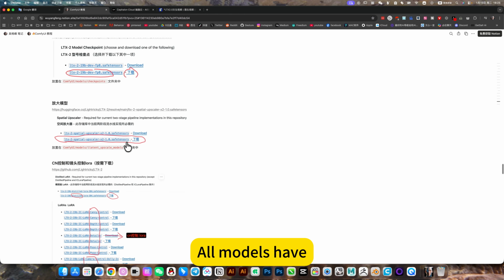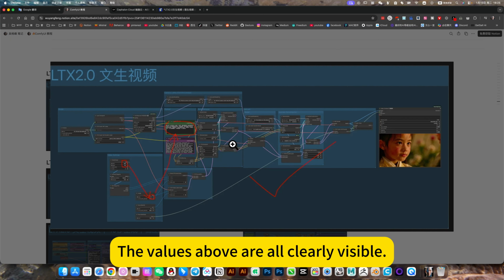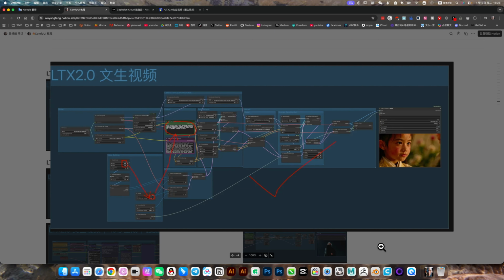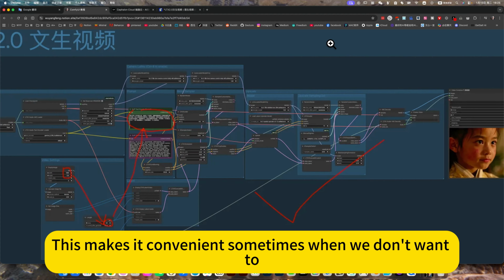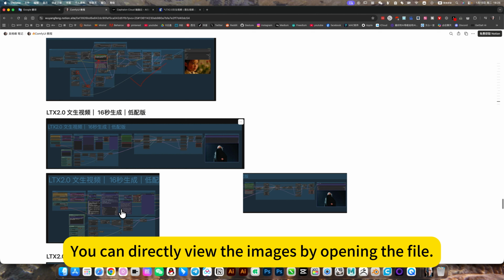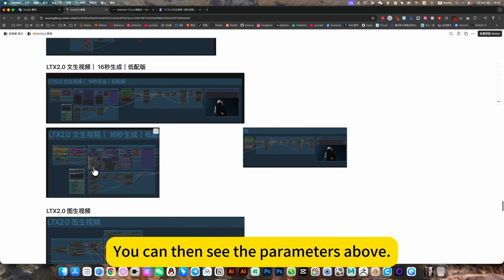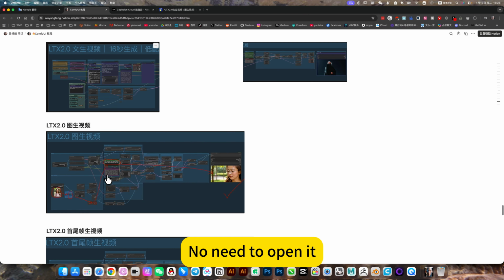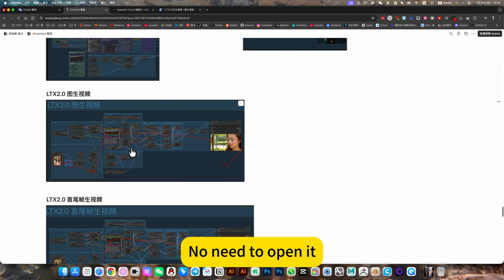There are also some other nodes that are used. This is suitable for people who want to deploy locally to try it out. Then below is the workflow. Complete workflow screenshot. Each screenshot can be maximized by clicking on it. The values above are all clearly visible. This makes it convenient sometimes when we don't want to open the file. You can directly view the images, and then see the parameters above. No need to open it. You can see all the parameters directly on this page.